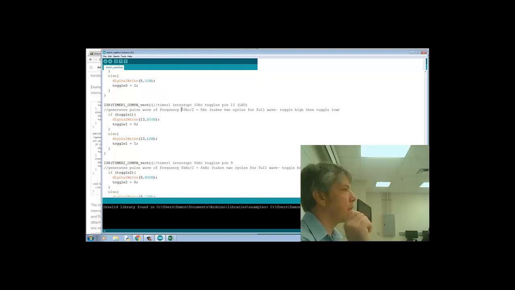Since we're going to interrupt the processor at a frequency of 10 hertz, then basically the light's going to flash at 5 hertz because it's going to be on for one interrupt and off for the next one. On and off. It'll do that 5 times every second. That's 10 total things, right? 5 ons, 5 offs in 1 second.